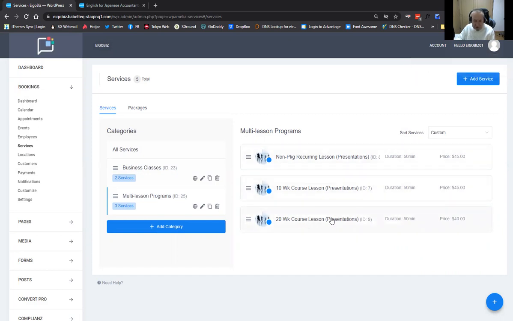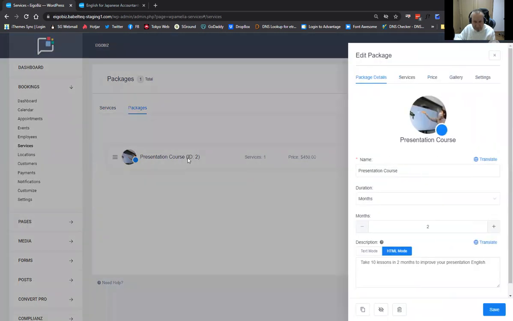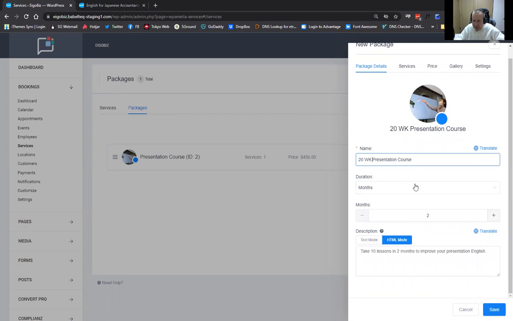Okay, so now we've got this extra service, but I need to put this into a package. So again, if I come up here to packages, if I click on our existing package, and if we look down the bottom again, this first icon, this is duplicate. So let me duplicate that. And maybe I'll just change the description to 20-week presentation course.